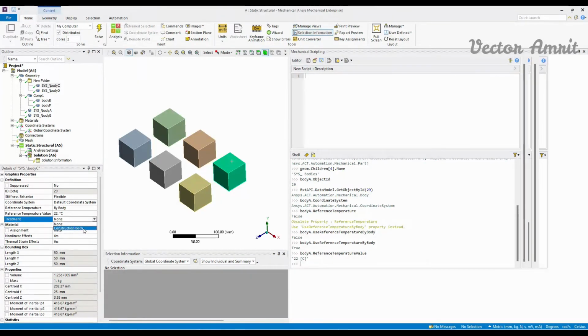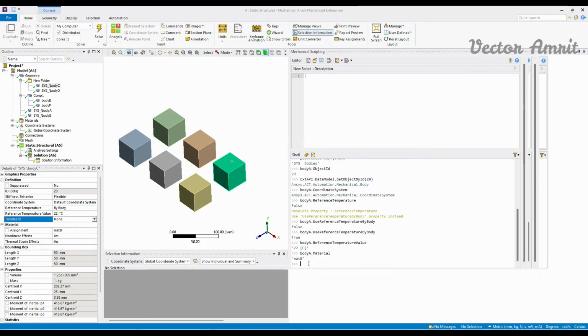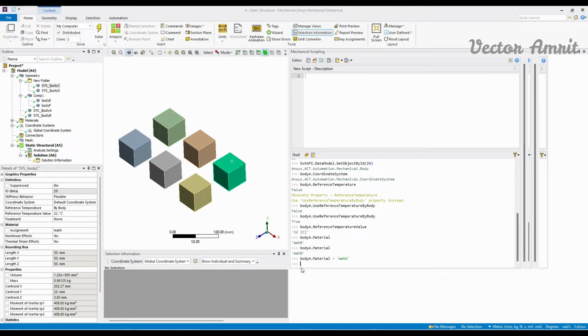And treatment, I think I have not used this treatment before. Let's go to material assignment, which is very important. Body A dot material. You should have noticed that it's a get and set property. So it returns a string. Right now it's mat A. If you want to assign mat B to it, it should be in terms of string. If you try to assign something else which does not exist, then you will see that an error is returned. It will give an exception here.